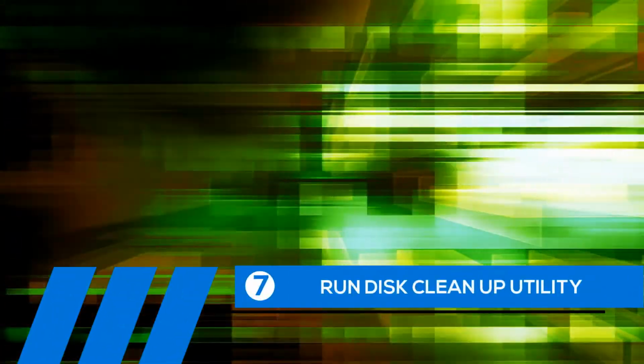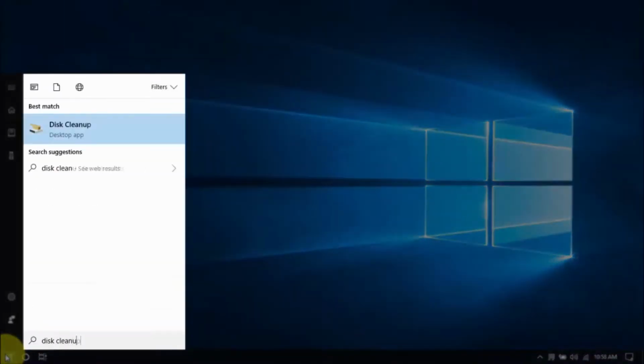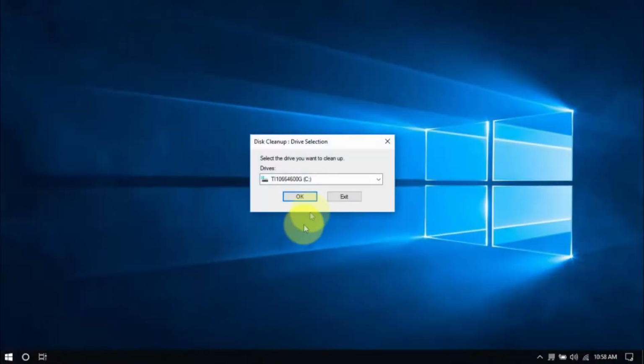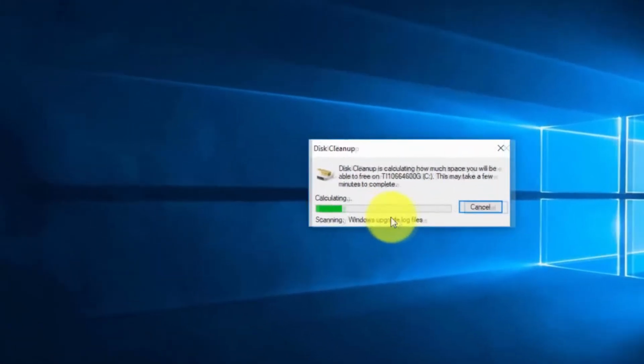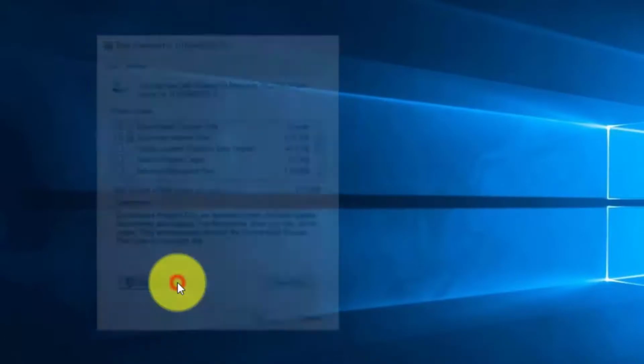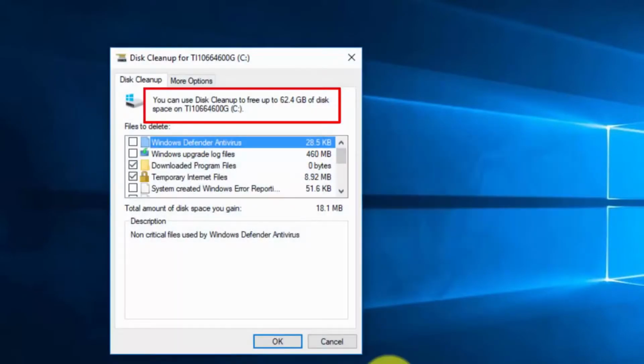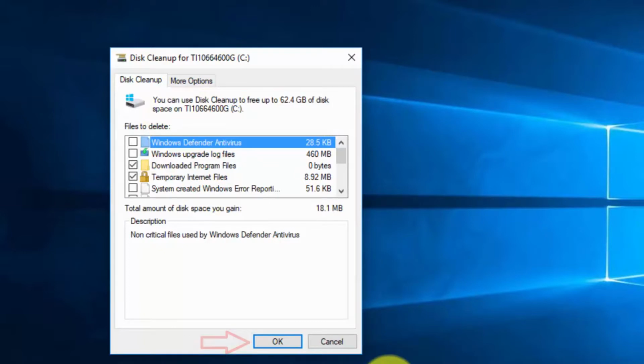Tip 7, run disk cleanup utility. Click the Windows button and type disk cleanup and hit Enter. The tool can tell you right away how much space will be freed up, all just from files that are currently checked. I prefer checking them all because these are just temp files using up your valuable space and memory. Click Clean up system files to proceed. When that's done, click OK. Don't worry, this tool only deletes unnecessary files.